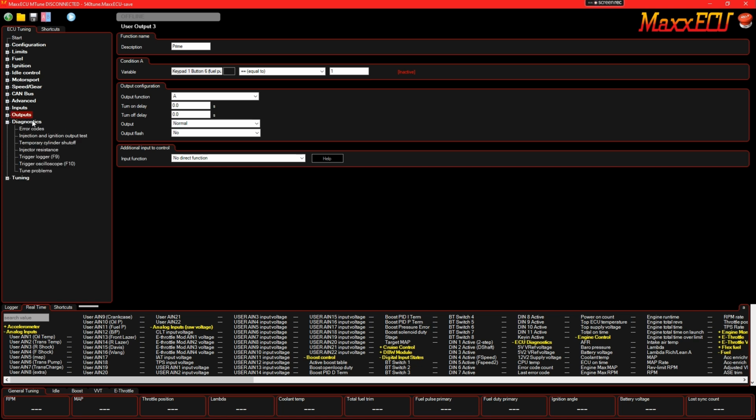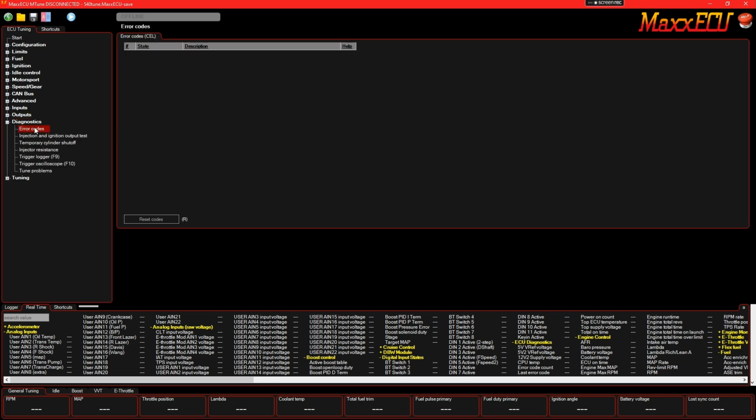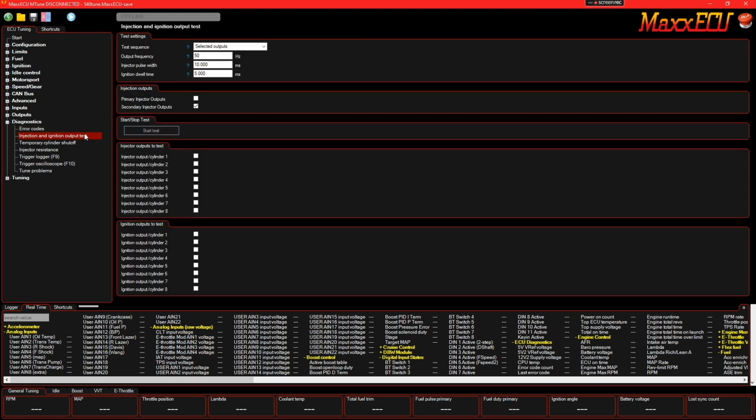Let's see, got some really nice diagnostics in here. It'll tell you if you got any issues. You can test the injectors or the ignition. So all you do is go up here and you can do selected outputs, or you can have it do firing order.